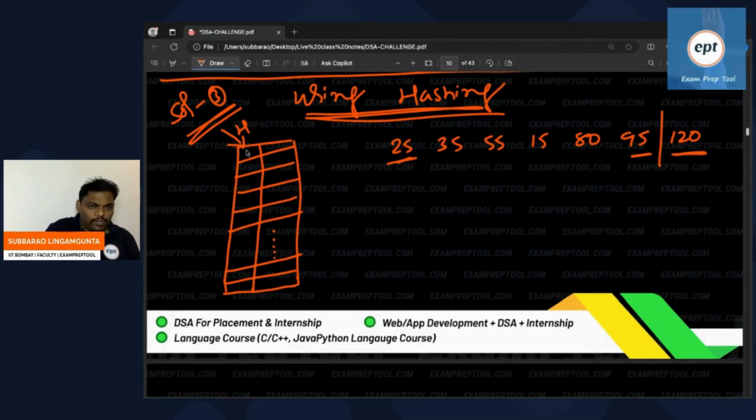Let's see. These are the indexes 0, 1, 2, and so on. These are the hash table indexes. It's something like an array. Initially, everything is null, nothing available. Initially, the hash table is empty. See how I am doing. Everyone observe, careful, everyone listen. 25 is coming.